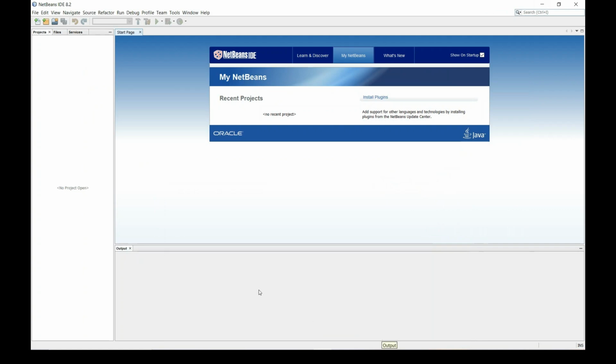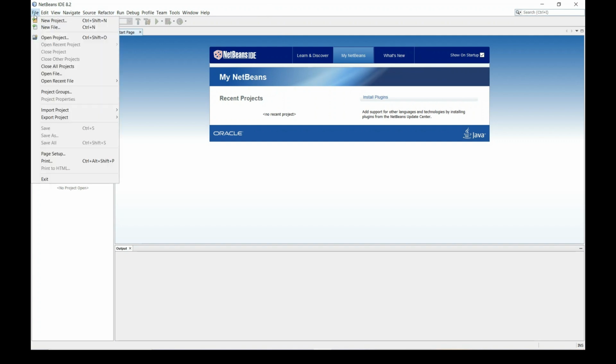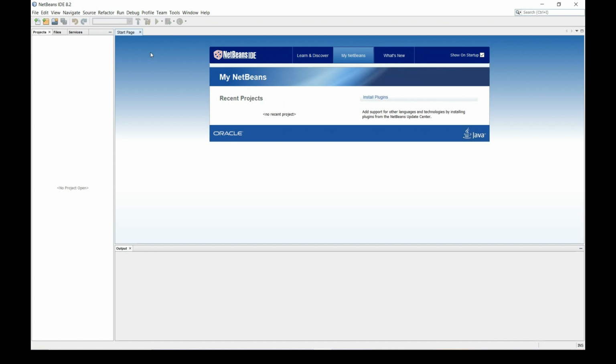All right, here we go. I have NetBeans in front of me. You could use IntelliJ, but in this project, I just like to use NetBeans for Java because the JFrame is so much easier to manage. Okay, so I have NetBeans in front of me.